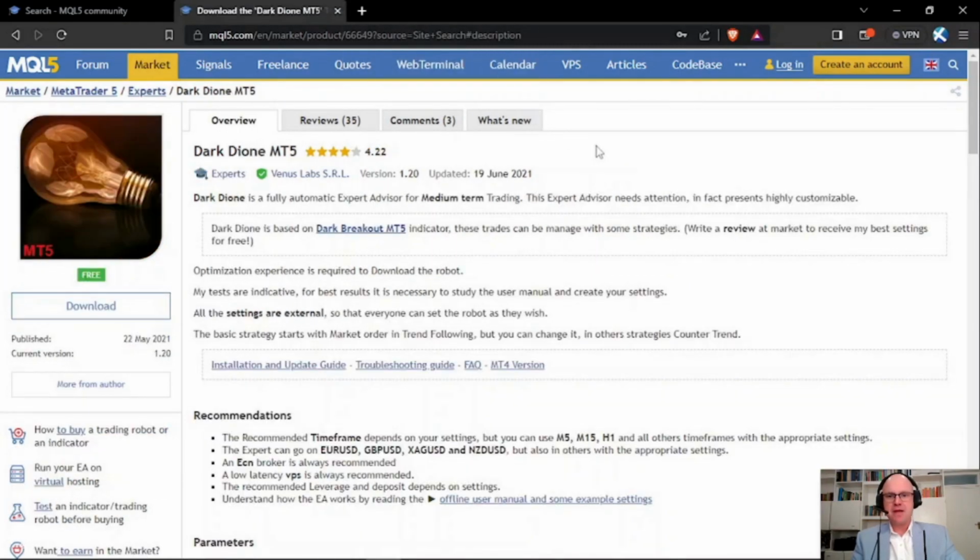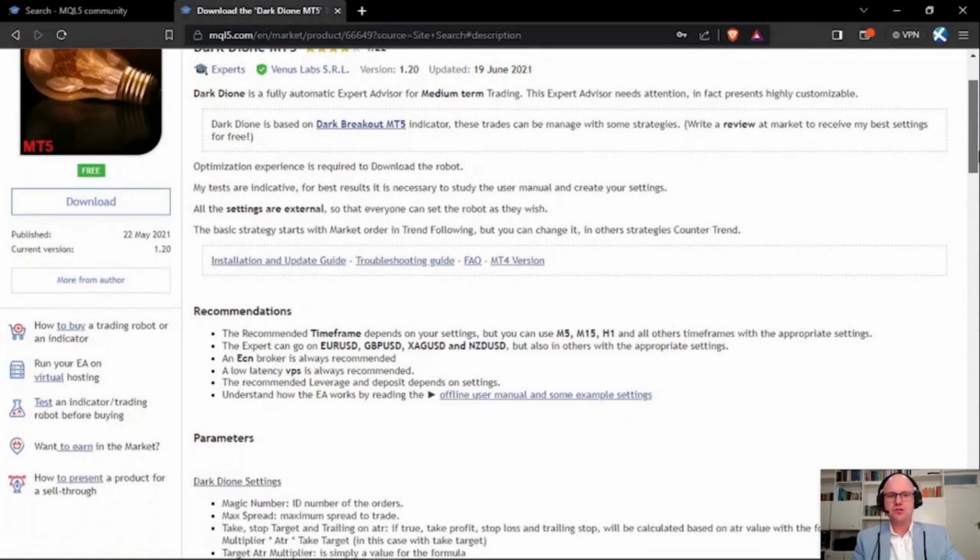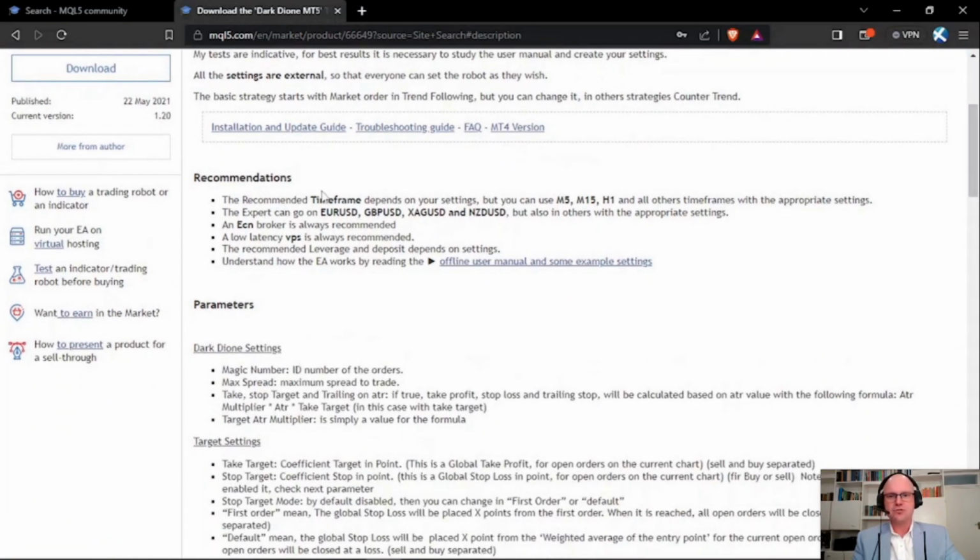So now that we have a better idea of what the indicator is that the strategy is based on, let's take a closer look at some of the other recommendations and features. What we'll see is it is recommended to have optimization experience and that you need to create your own set files for the different recommended instruments and timeframes. The basic strategy starts with a market order in a trend following direction. However, it can be changed under the options to turn it into a counter trend strategy.